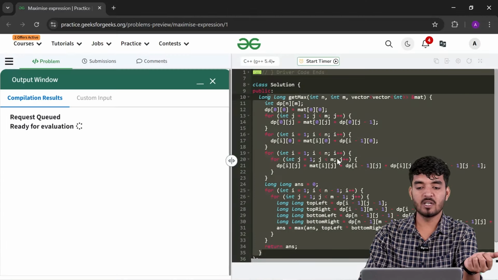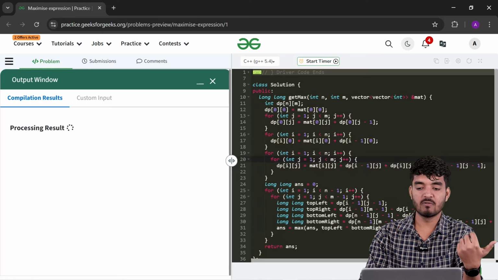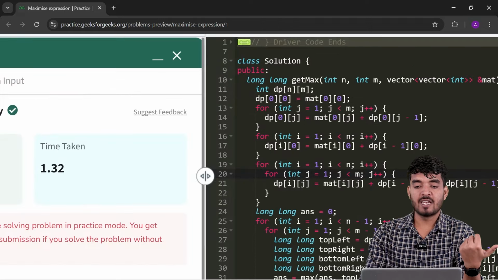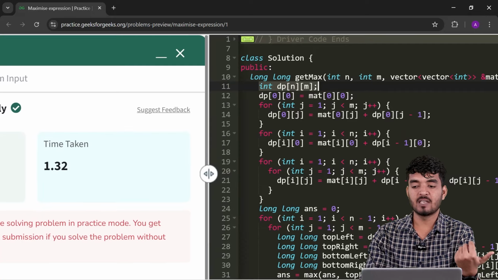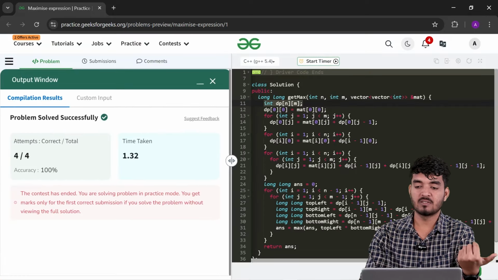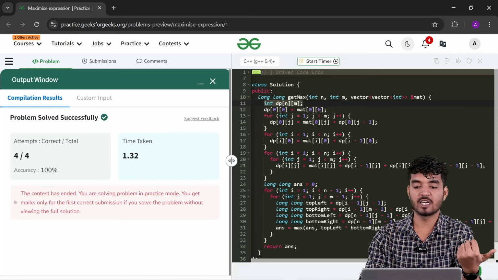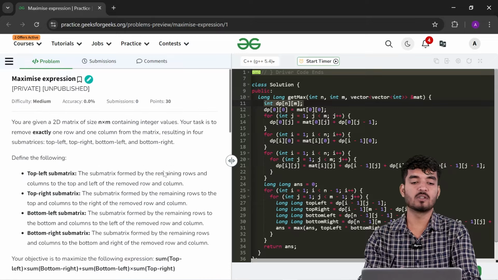And the time complexity is simply n into m, because we are iterating over each cell. And the extra space is also n into m, but you can also omit this extra space by using the same vector which is given to you. But since it is an educational video, that's why here I have created a separate array for a better explanation. Cool. So yeah, this is the complete explanation for this problem.